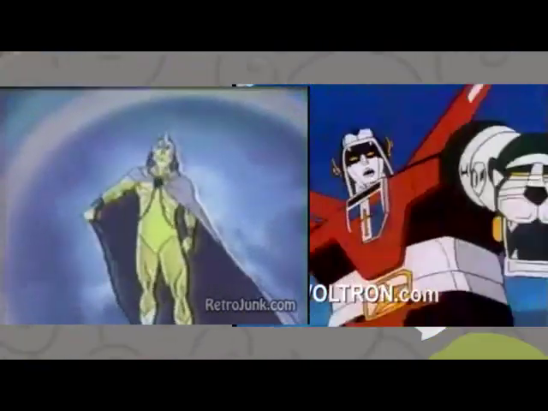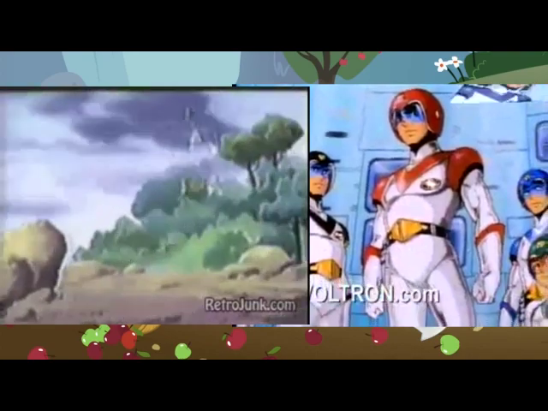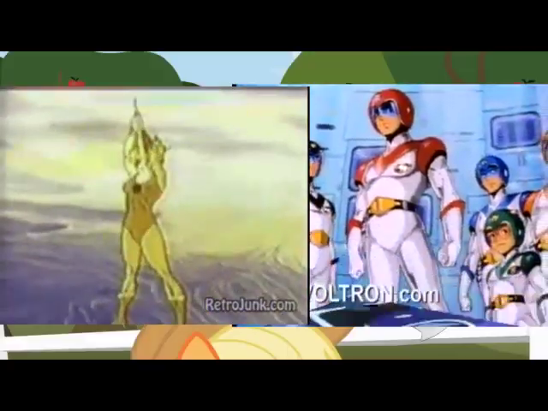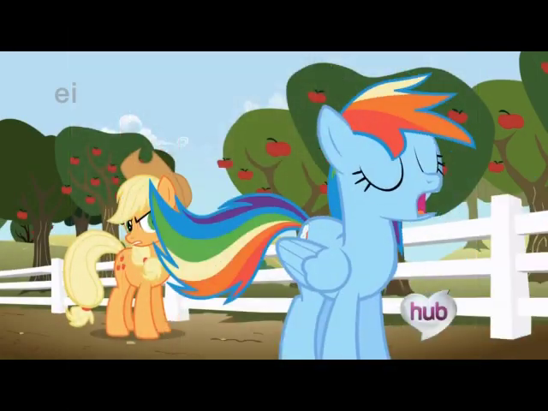Unlike the cartoons of my childhood, Friendship is Magic is made using Adobe Flash. While I will always prefer and adore traditional cartoons, this new technology has many benefits. It is Flash that enabled the people behind the show to add so many background ponies.